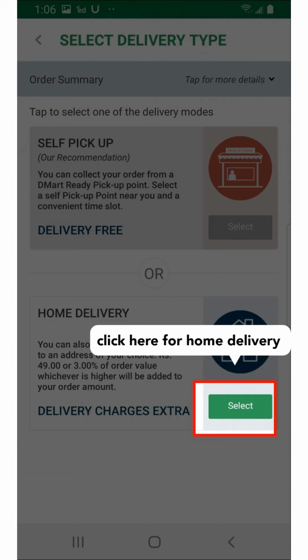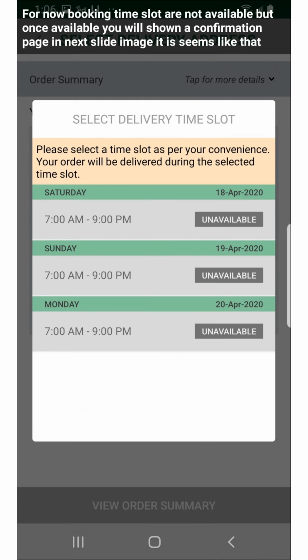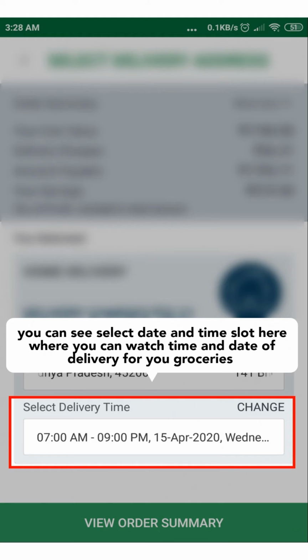Click here for home delivery. Tap here to select the date and time slot when you want your product delivered at your shipping address. You can also see the delivery charge. For now, booking time slots are not available, but once available you will be shown a confirmation page, as in the next slide image. It seems like that. You can see the select date and time slot option here, where you can see the time and date of delivery for your groceries.